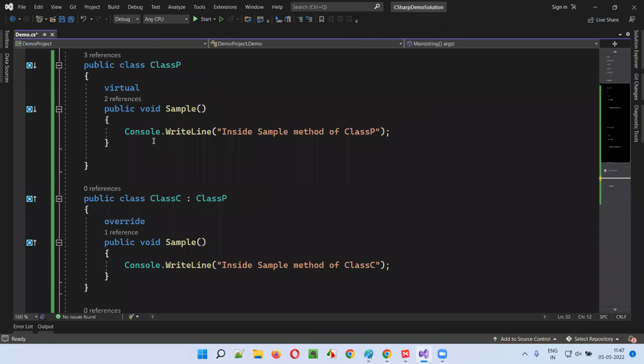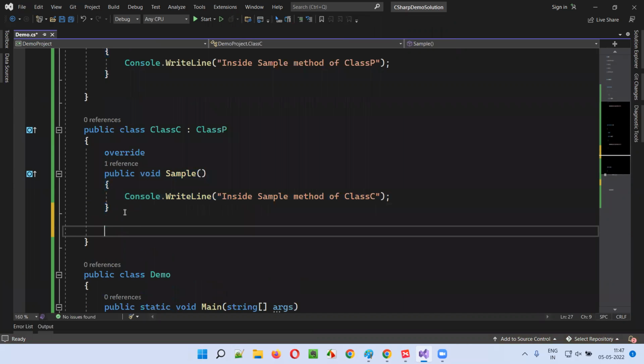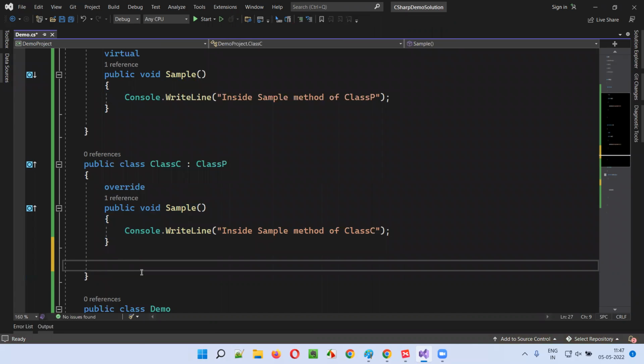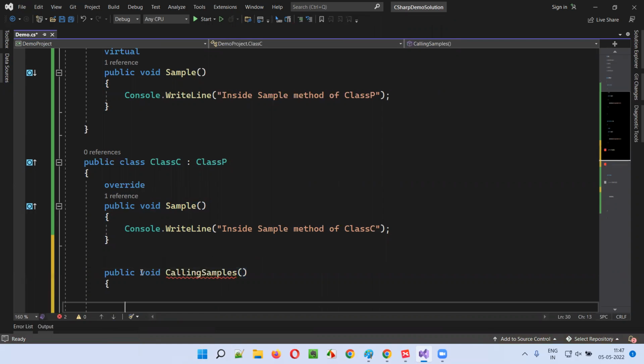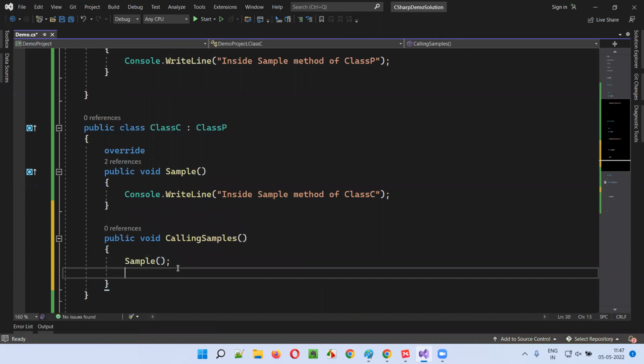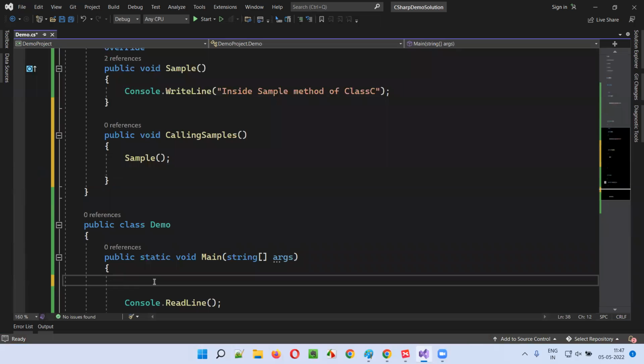So let me show you one more way, guys, to call the method in the parent class. This time I'm going to use the object reference of the child class to call the method of the parent class. So here I'll create one more method, public void CallingSample. From this method, I call sample, and here I'll create an object for the child class, class C. CC is equal to new class C.